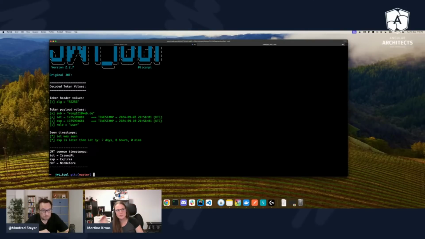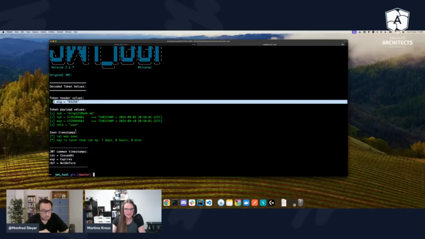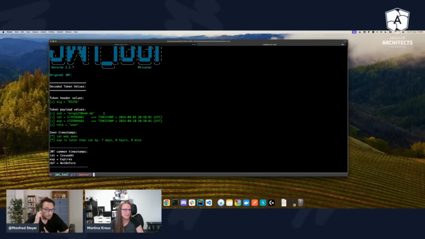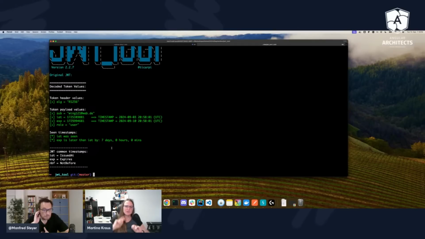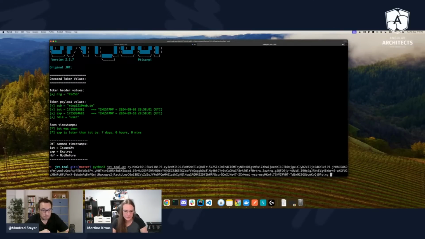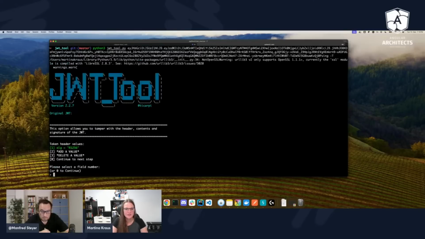And JWT has three parts: the header, which gives information about which kind of algorithm has been used for the signature. Every token should have a signature. And of course, these kind of claims, the subject. So let me explain two attacks usually someone can do. And one of the attacks I will actually execute, I could tamper this token with the help of the JWT tool.